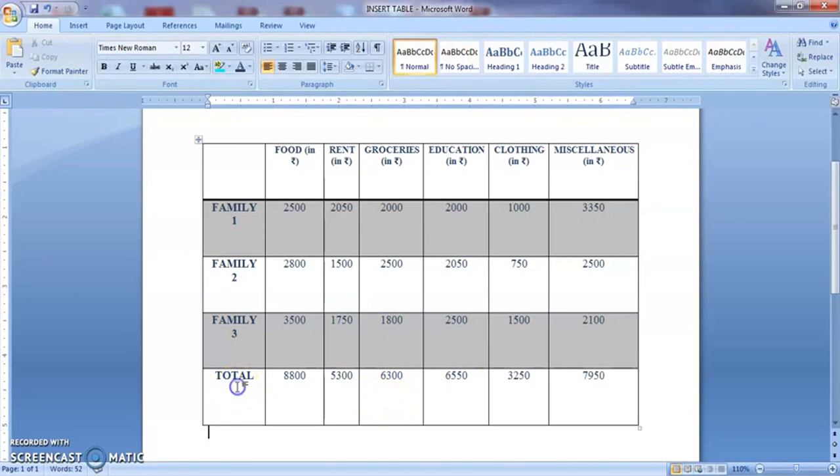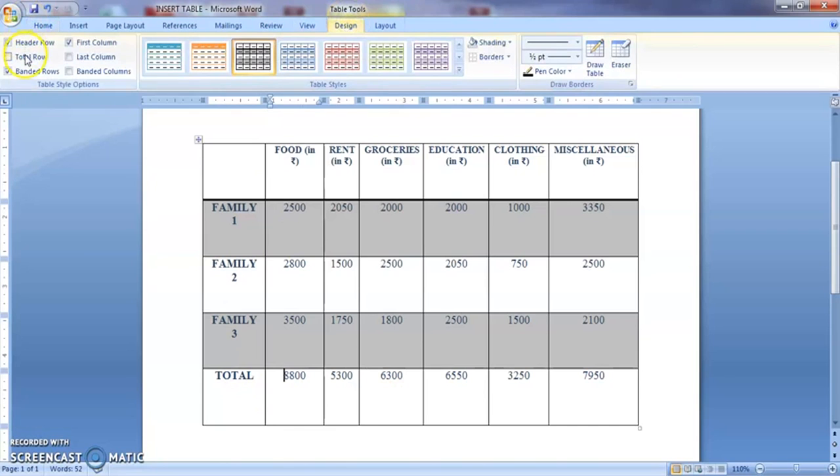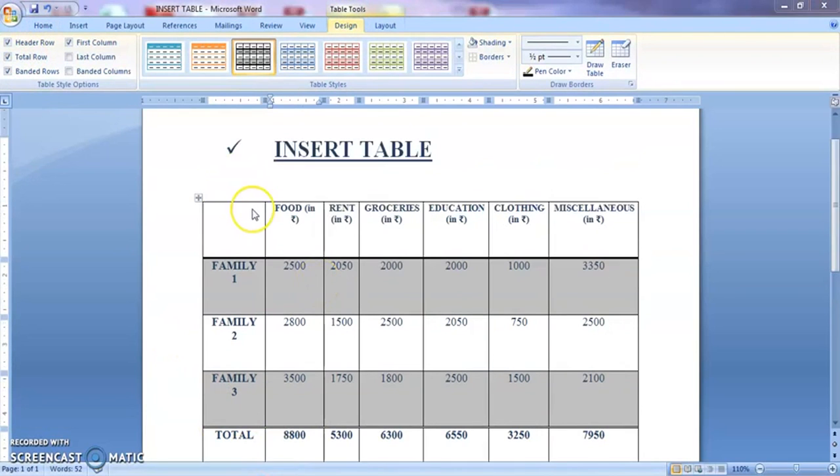Now you can find the change. I'll go to the design tab and I'm giving total row. See here, there is a modification on the end row of this particular table. Okay, if I want to insert another row above this, and that should be the title row, see how I am doing it.